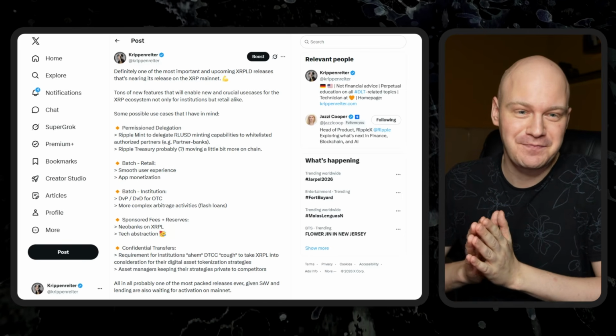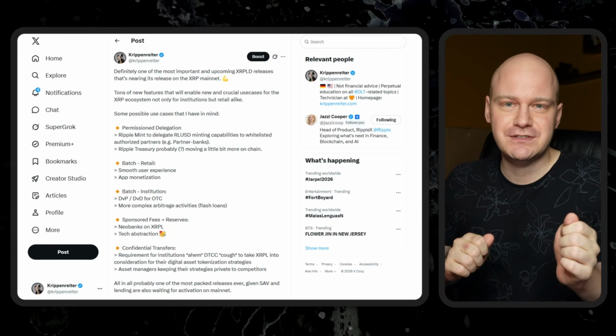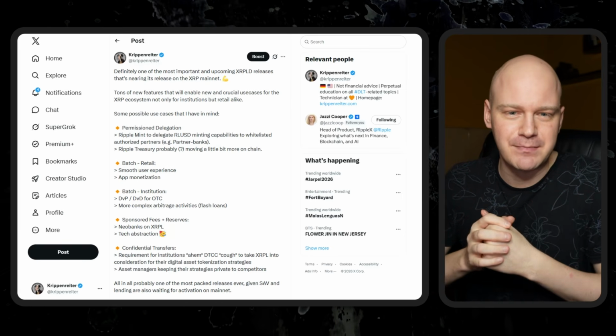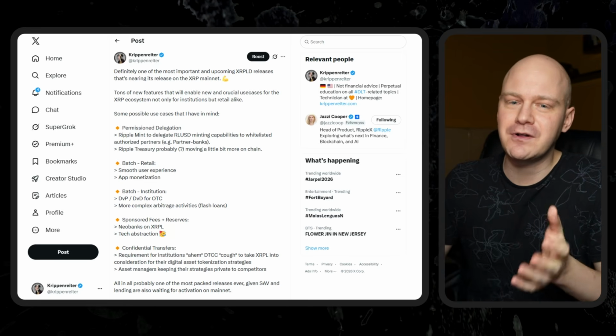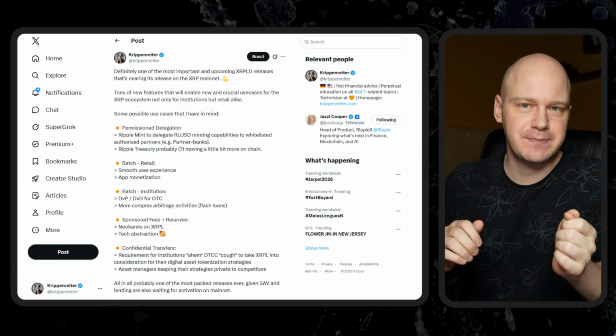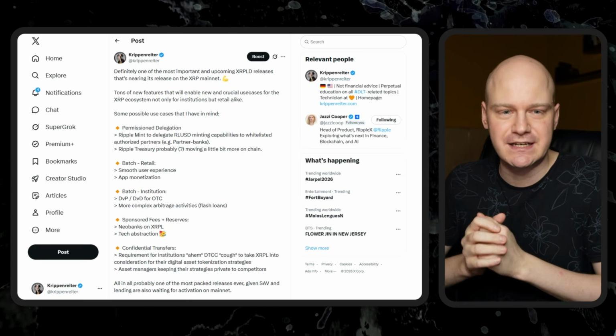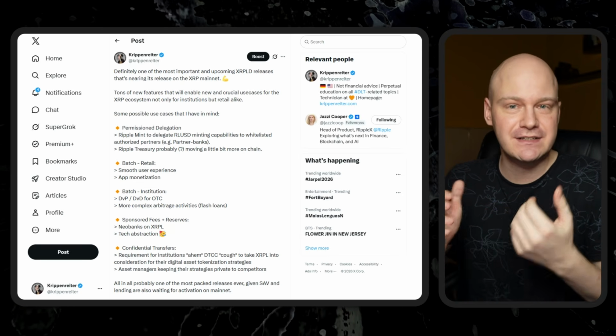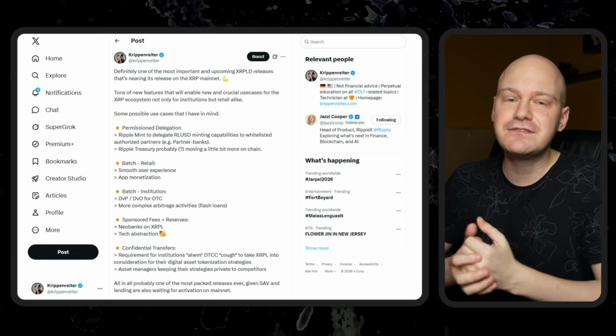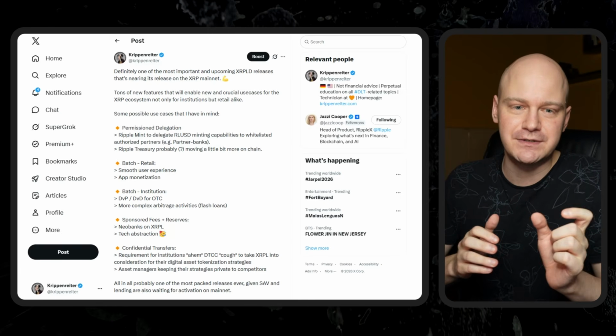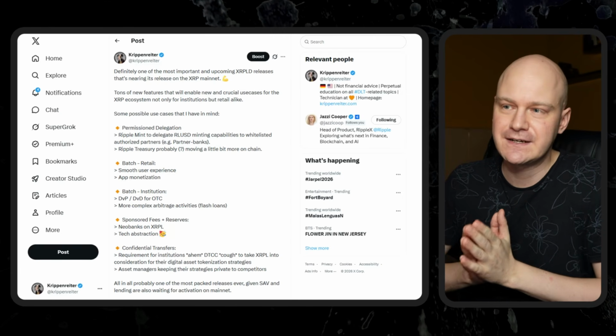But there's more. Batch also comes with modes, so kind of conditions. And the most important one is the all or nothing mode. This one especially is important because it allows us to introduce app monetization for retail apps on the XRPL and the delivery versus payment, so DVP use case for institutions.